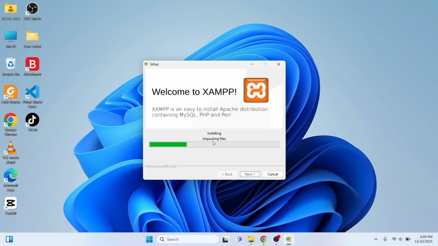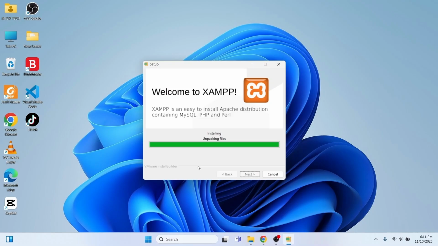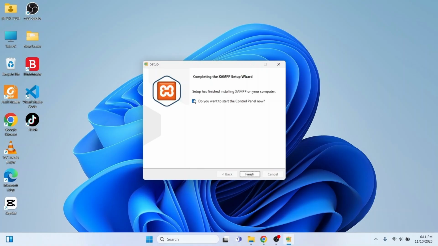It's now installing. This process may take a while. I'll come back once it's done installing. If you get this, click on allow. The installation is complete. I'll just check this, then click on finish.